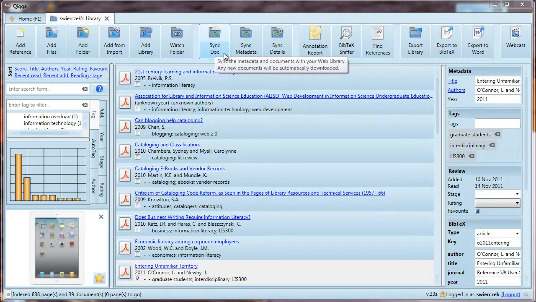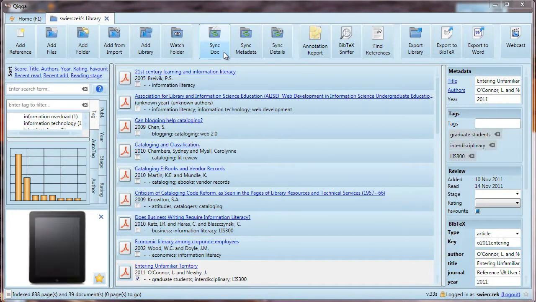Another option is Sync Doc. This saves a copy of your PDF and a copy of all your metadata, including your annotations, BibTeX information, and anything else you have added to the document, to your online library. Again, Qiqqa gives you the first 200 megabytes of storage space for free. If you are syncing a large number of documents, like if you are working on a thesis or a number of articles or a book, then you will need to pay a little bit for some extra storage space, but it's really cheap. Personally, I think spending a few dollars a year for the extra peace of mind of having your data backed up and accessible online is well worth it.